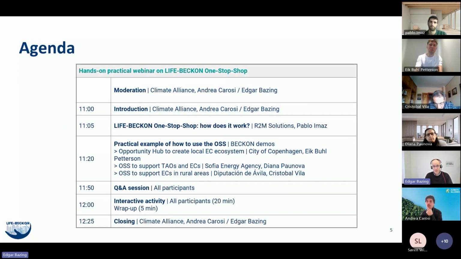So this is the agenda. We'll have first a short introduction. So Pablo Imas from R2M Solutions will show you who is really the owner of the one-stop shop. R2M developed this tool, this platform, and he will show you how it works, the basic sections, the basic features. Then we have the practical examples from our three demos.